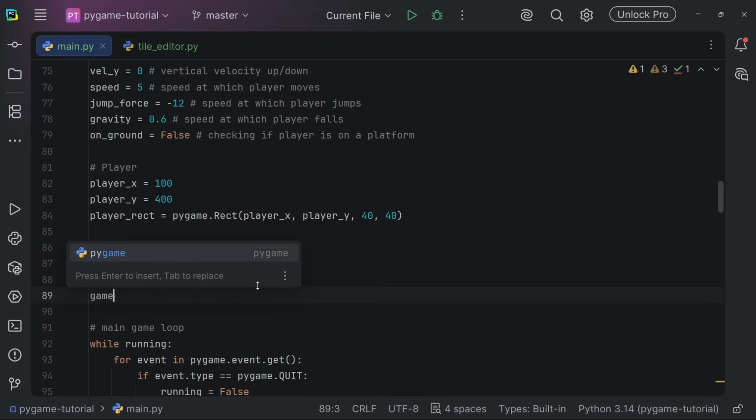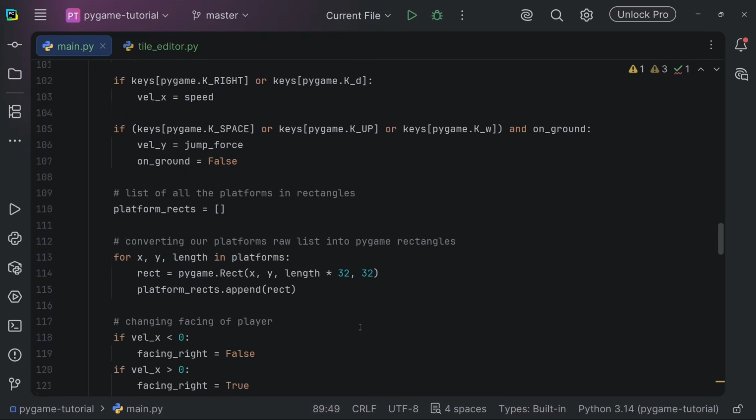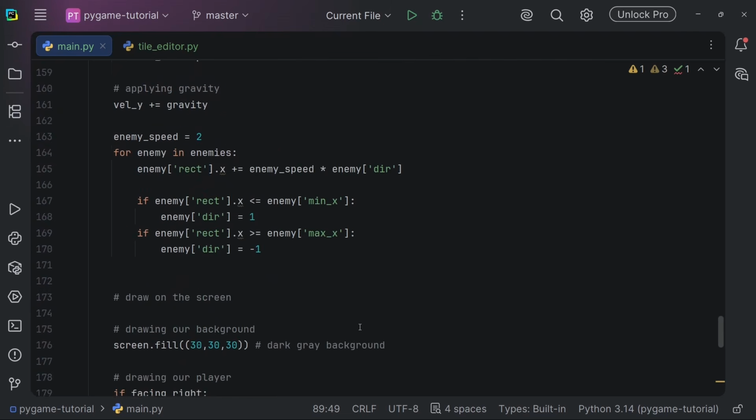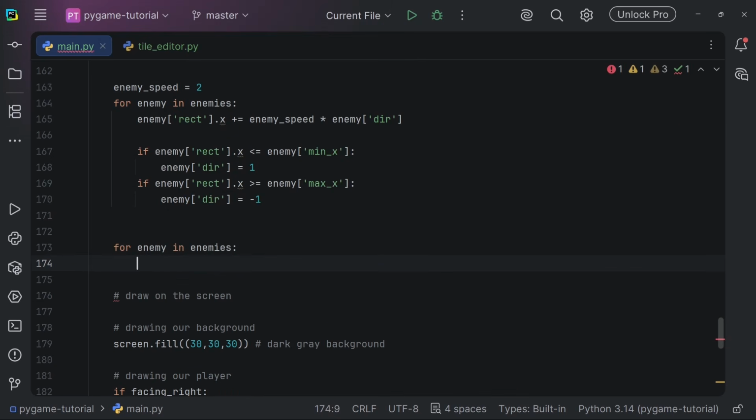So I'll create a variable called game state and let's set it to playing for now. So this is going to change between playing, game over, or win, right? So three things. And we're going to check collision, basically just a basic collision check. So right before I'm drawing the screen, I'm going to get for enemy in enemies. So I'm getting all of my enemies. And if player_rect.colliderect(enemy_rect).